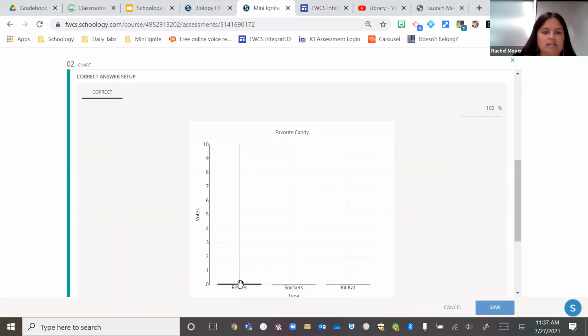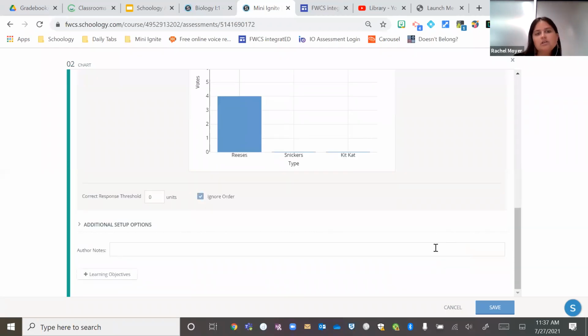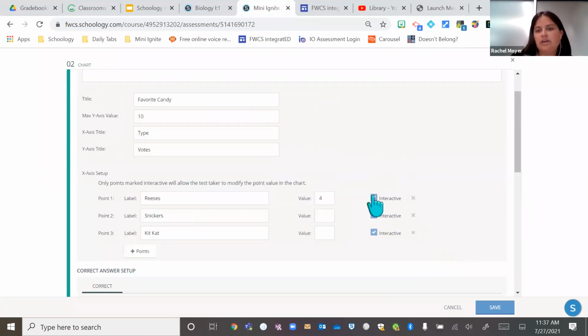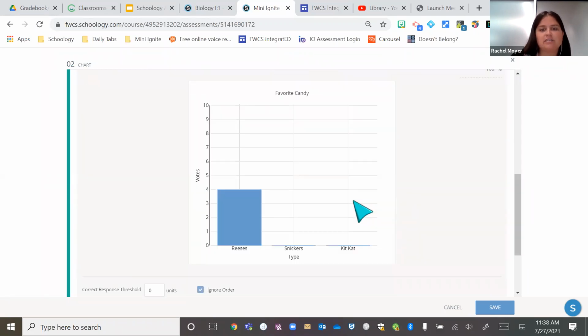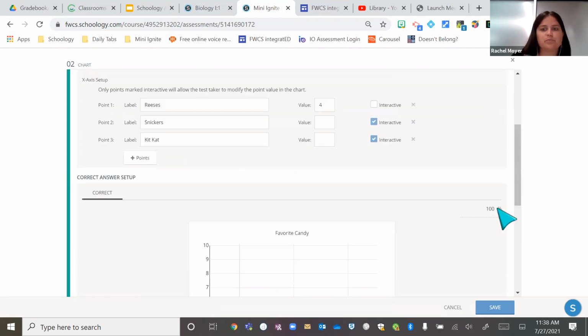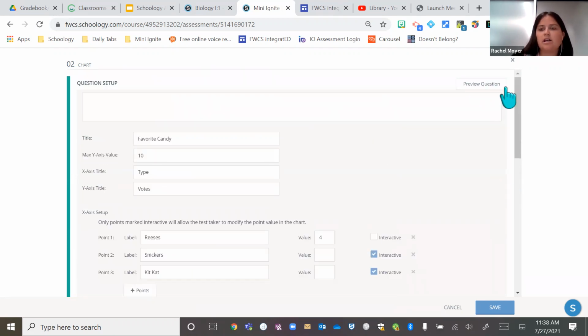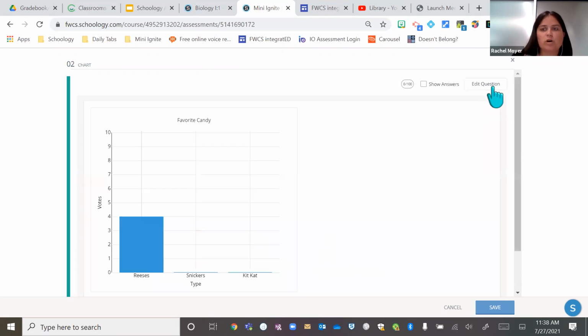or I can, as you see, drag it. So I'm just clicking and holding as I'm dragging it. And then if I take off the interactive, the students won't be as interactive with it. And then there is the option to preview the question as well to see it from the student point. So if you look, I've already put in that value and now they can't change it.